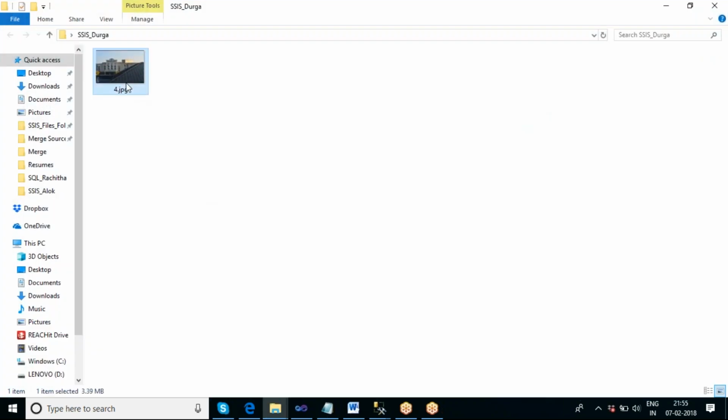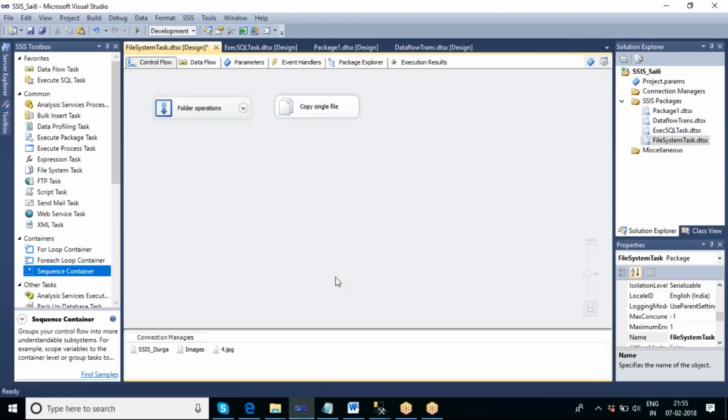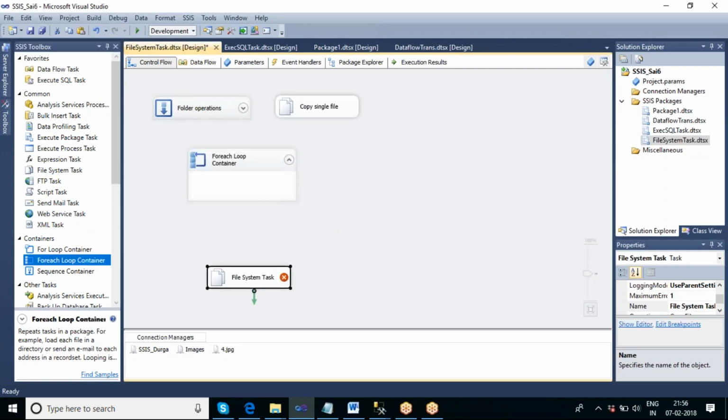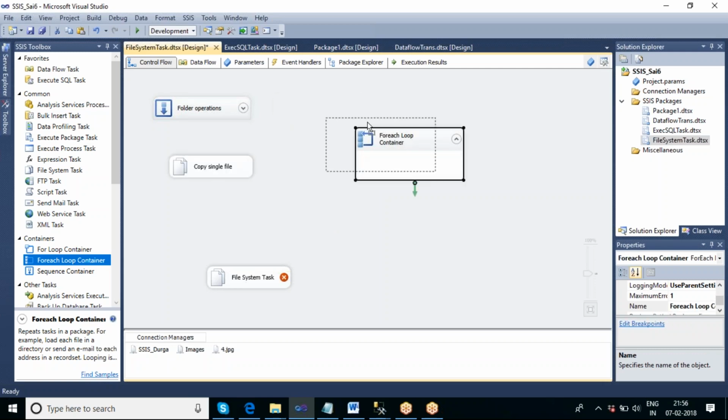Now for clarity purposes, let me remove this. Now the folder is empty. Now I want to copy only the text files, not all files, not a single file. Then what you have to do is, let me select this file system task. And before that, let me take the help of a for each loop container to do that.